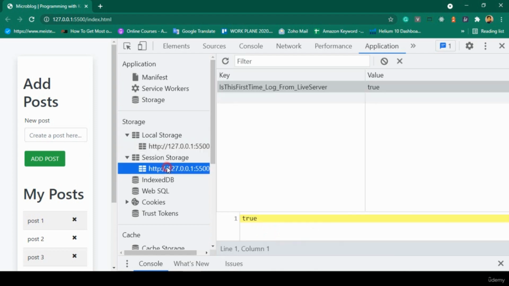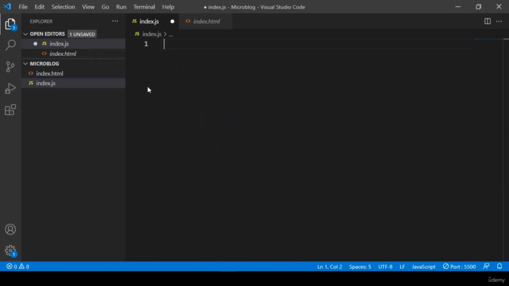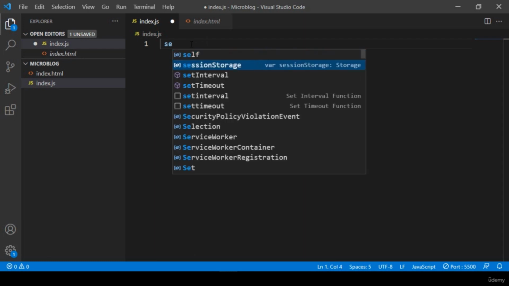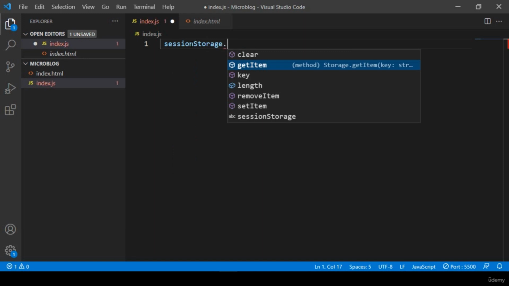Right now it's totally clean, and our session storage is also totally clean. Now if you go to our code, right now I removed everything, and here I want to first of all insert some data. So that is the session storage. So into the session storage, I want to insert some data.